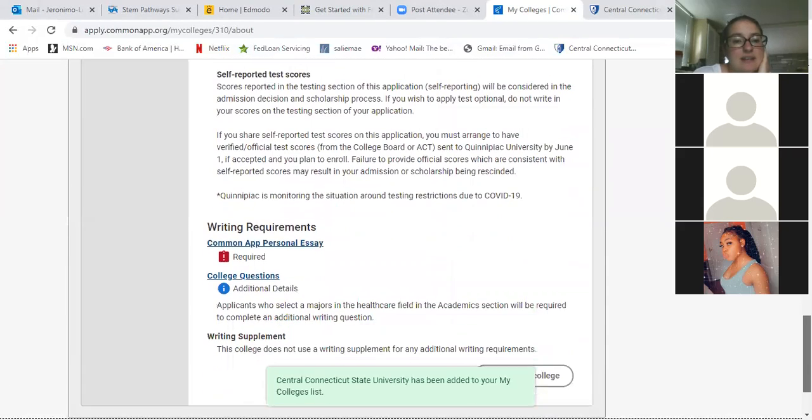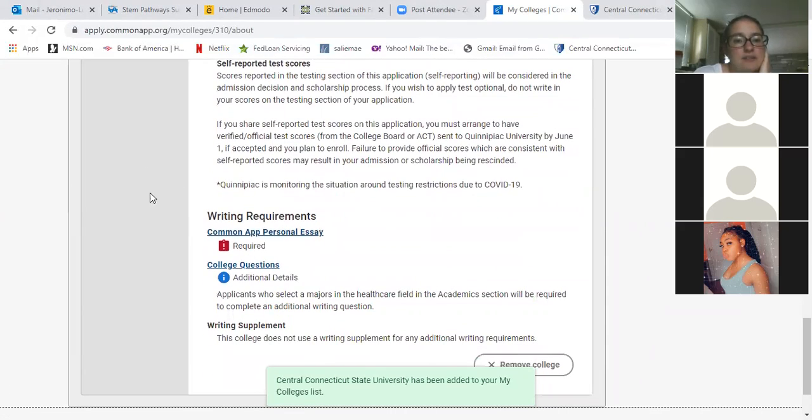And then again, down here, we have our writing requirements, okay? So the Common App essay, which is going to be required for almost all your schools. And then it looks like there are extra college questions, okay? Additional details: applicants who are applying in the healthcare field will be required to complete extra questions, okay?